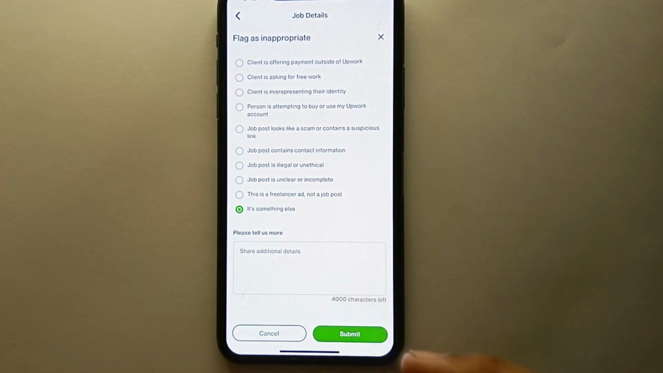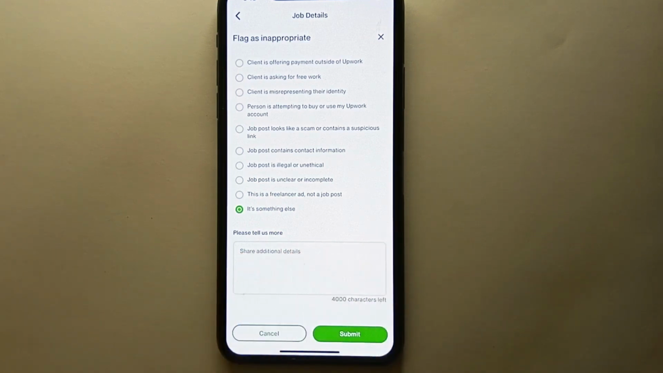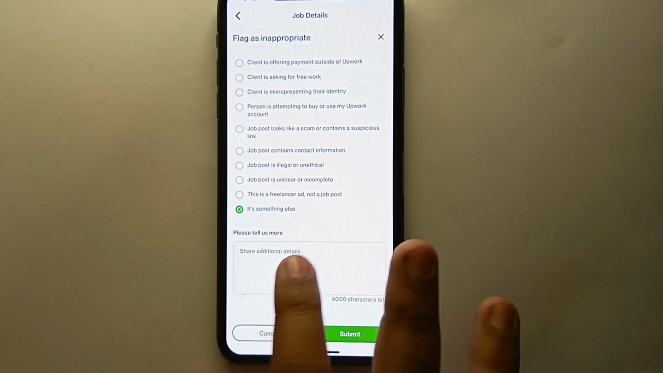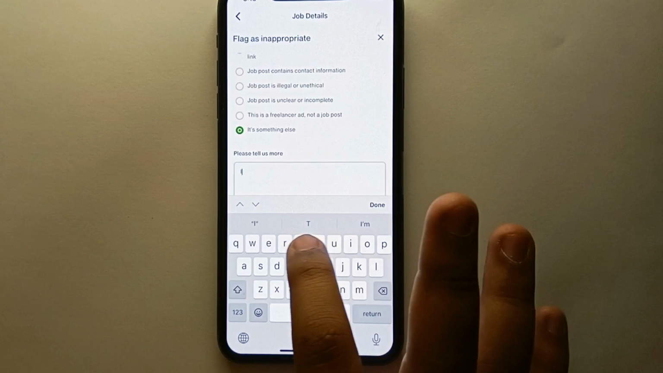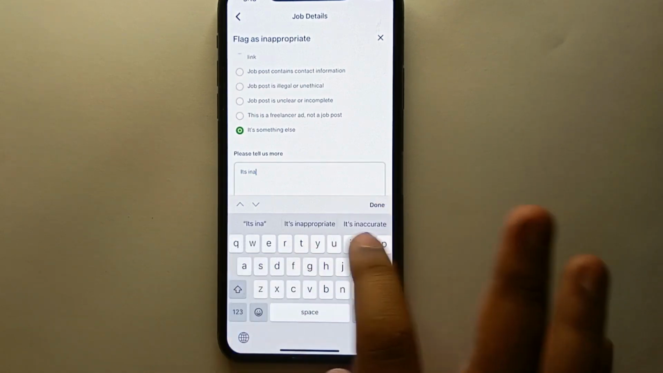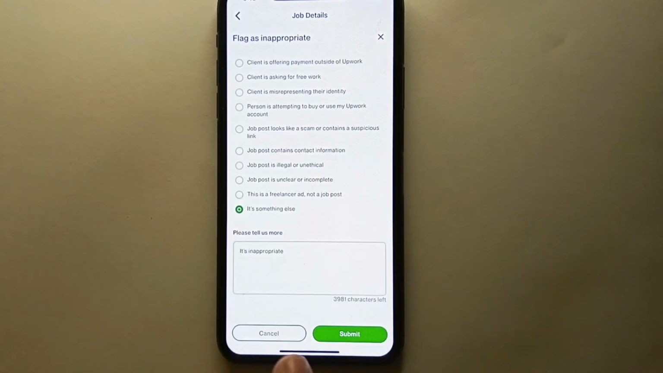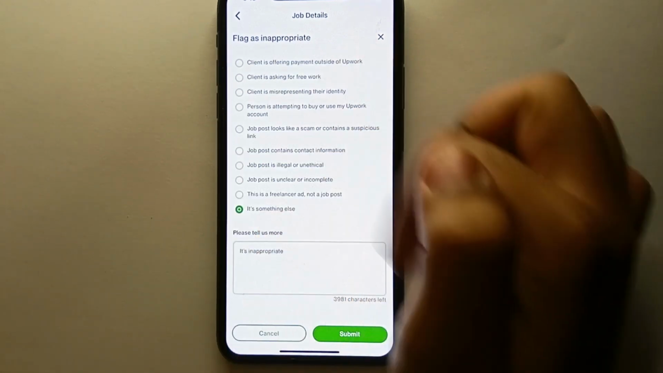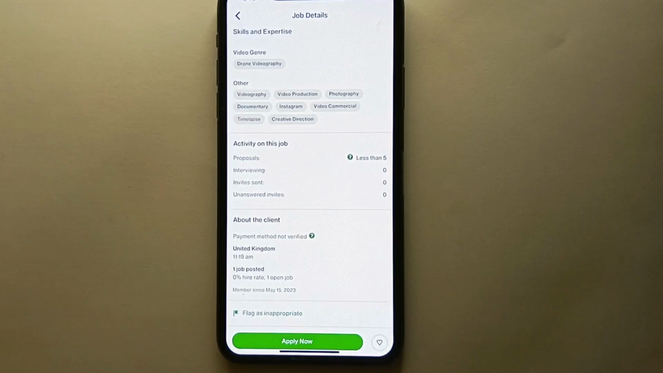After that, in the chat box, you have to type about how you feel about that job, what thing is inappropriate, and what you think should be done. You can type anything, whatever you feel. Here you have to make sure that you type in detail so the authorities at Upwork could get to know more about your issue. And once you're done with that, you just have to simply click on this green option which is submit. Once you tap on it, it will get submitted.